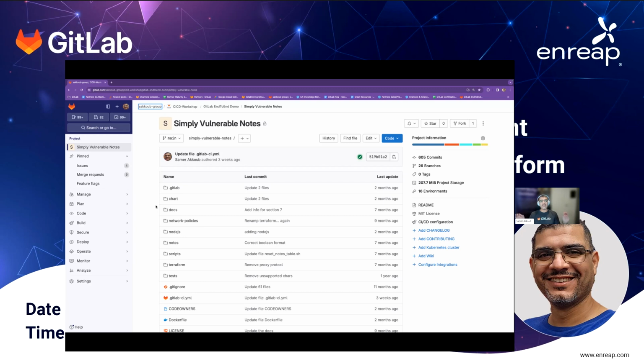So if you see any feature or function you think would add value or help you, please raise a flag after the call with the enreap team, and I'm more than happy to join a call with the team and give you a more detailed session on these capabilities.